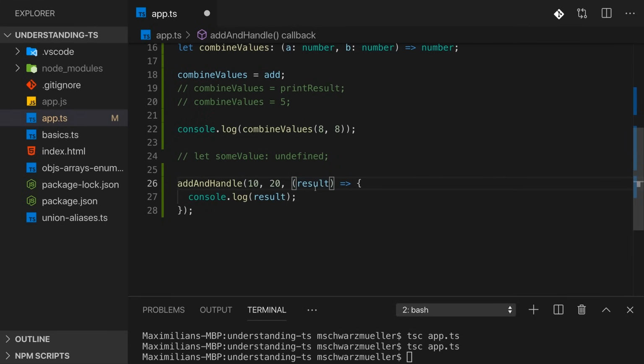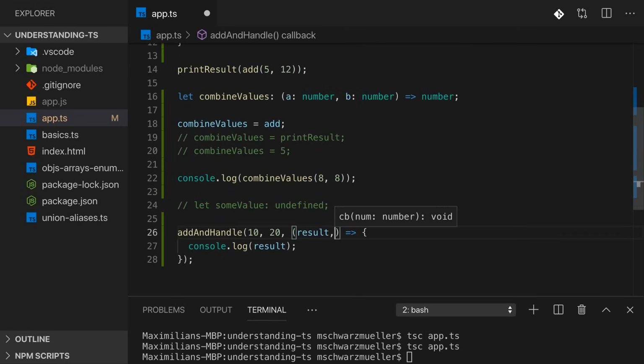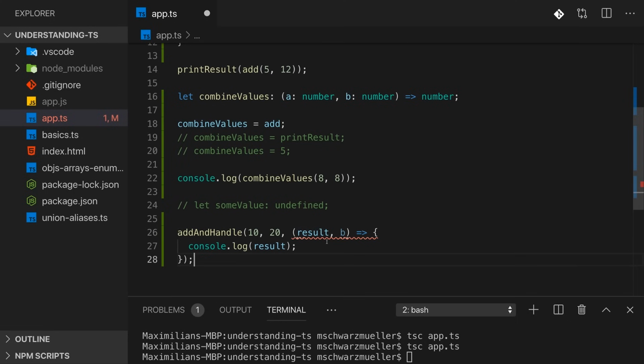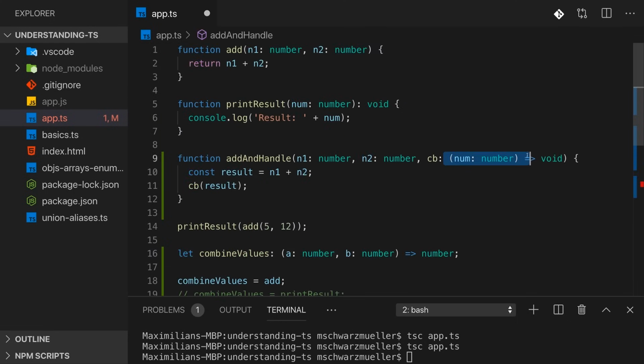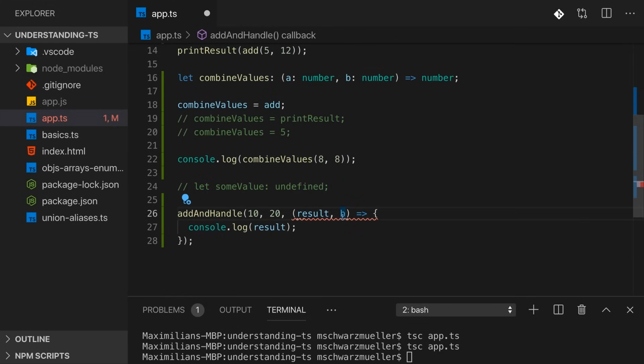Because TypeScript knows result will be a number, because we made it really clear that the callback will get one argument, which is a number. Hence, also if we would expect a second argument here in the callback, we'd get an error, because we know the callback we expect in our add and handle function only should have one argument. So if we then pass in a callback function which takes a second argument, that clearly is a mistake.